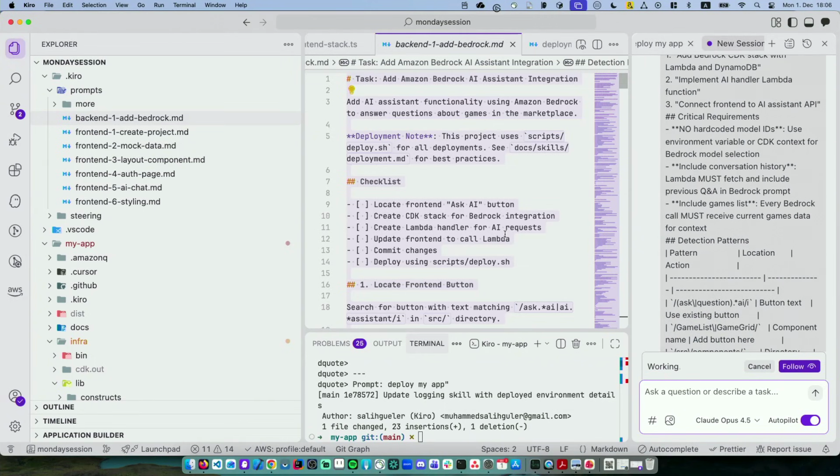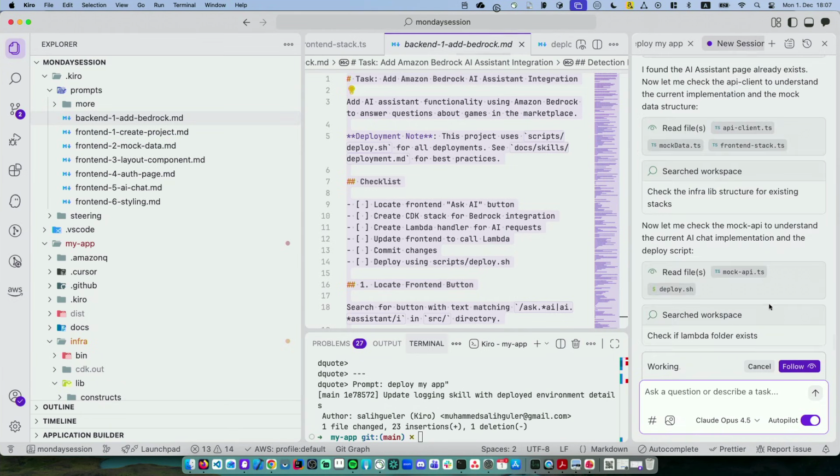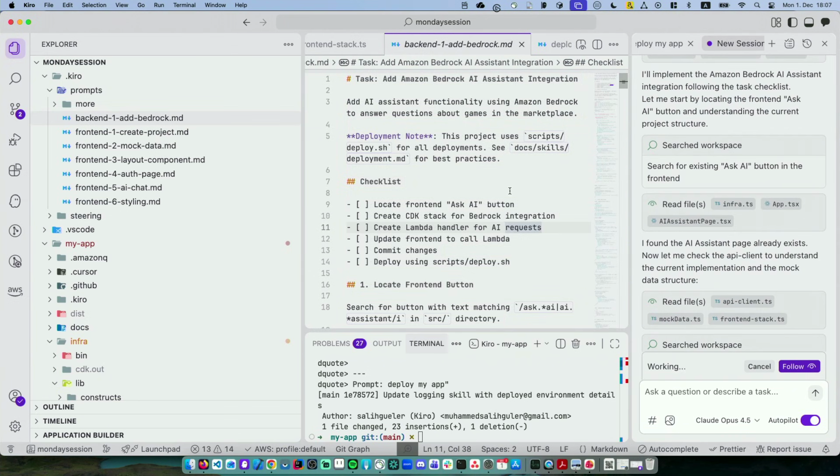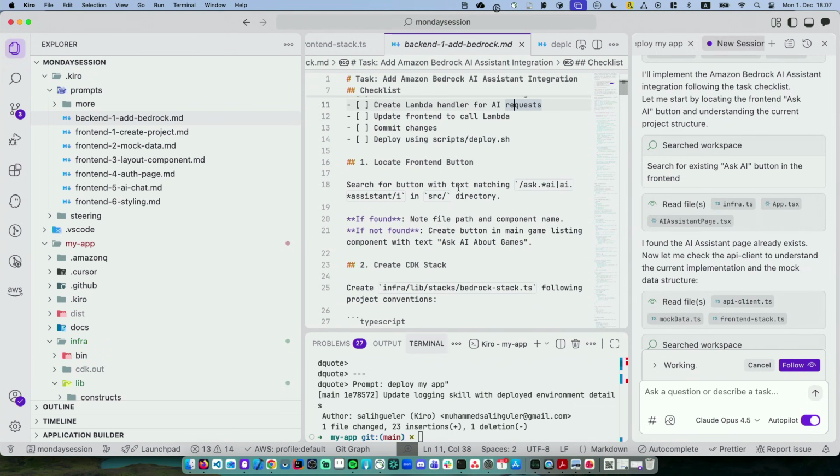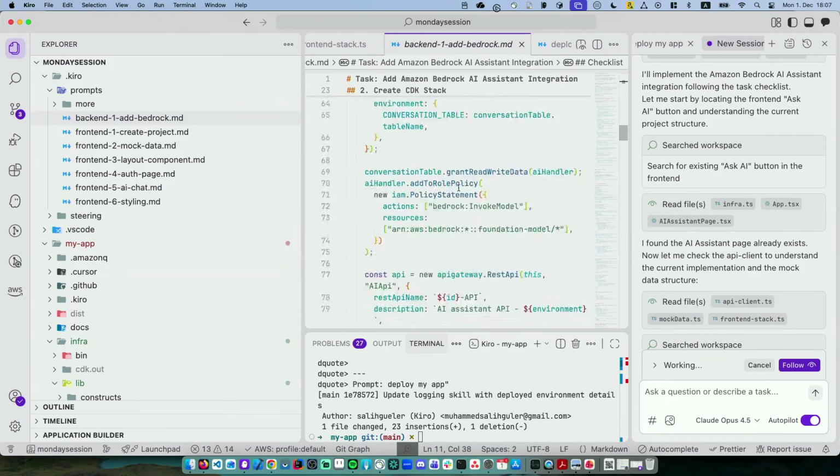How many people have spent a lot of time writing prompts and struggling with how to get your agent to do something interesting? Yeah? It's hard sometimes, right? I didn't write this prompt, I'm going to be honest. I can walk you through it, but you can see it has a task. It says add AI functionality, checklist, blah, blah. I didn't write a single line in here.